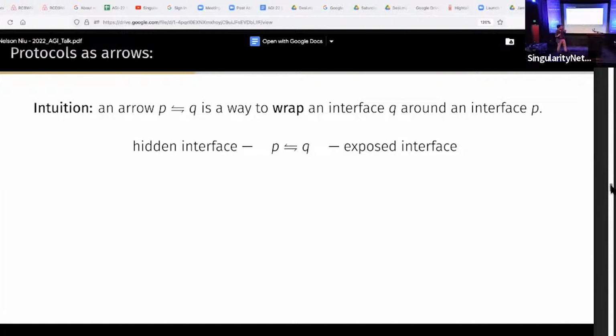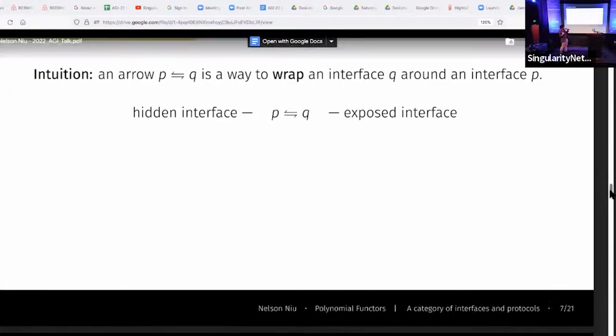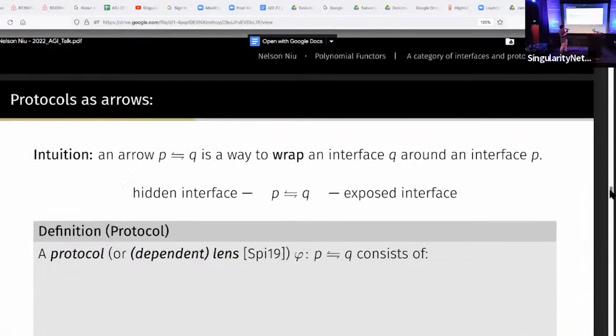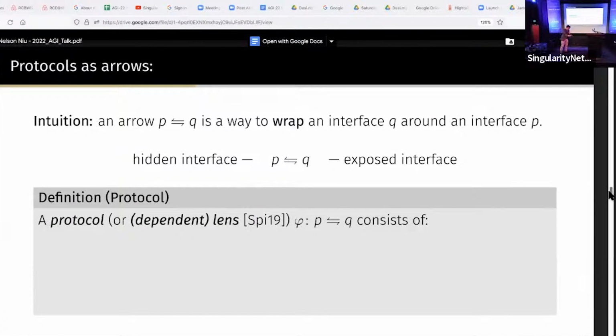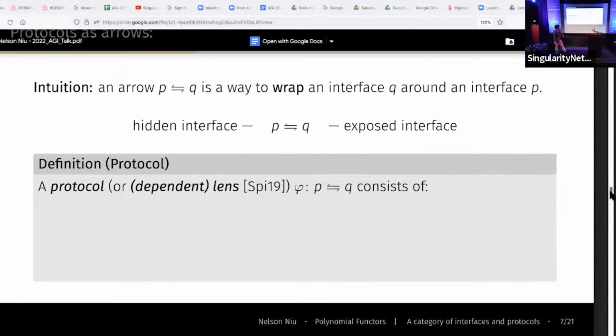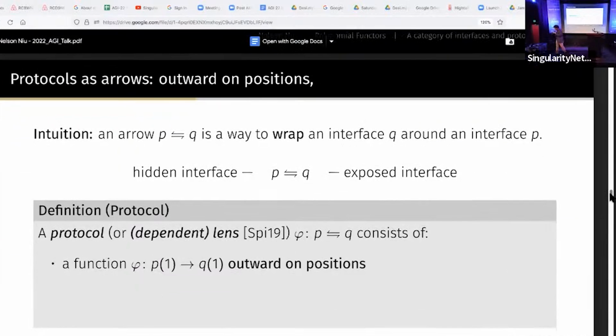And so what are the ways P can interact with Q like this? What are the ways Q can wrap around P? Well, next slide. The ways P can interact with Q, we're going to call these protocols. These are also called dependent lenses. If you know what a lens is in functional programming, this is a generalization of that. Next slide, please.